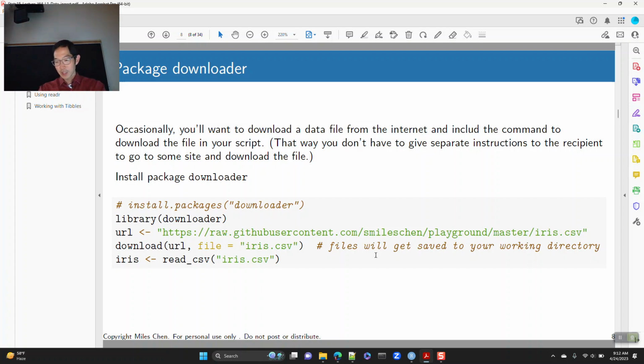Then in that case, there's a few ways you can do this, right? You can say, all right, in order to run this script, what you need to do is go to this website and download this file and save it to this location on your computer, right? And then you can run the script, and that's fine.